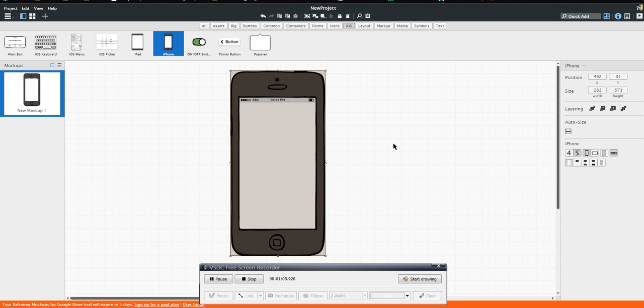This allows you to adjust the different attributes that the particular object has to offer. For example, for the iPhone, you can either select whether you want the iPhone 4 model or the iPhone 5 model, or whether you want it as a landscape or as a portrait.